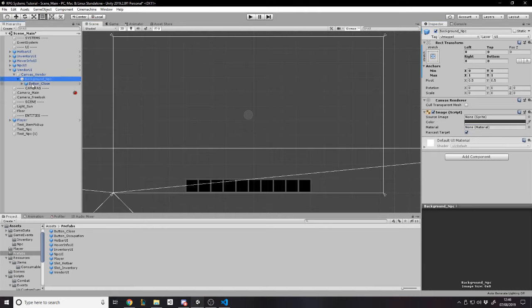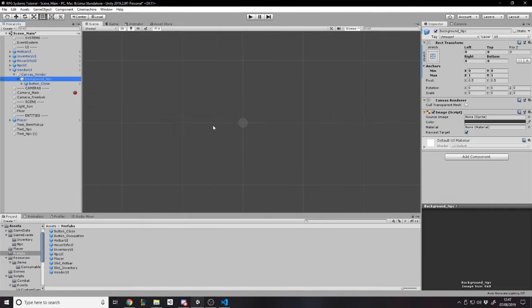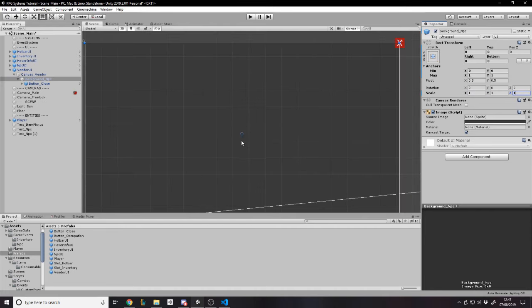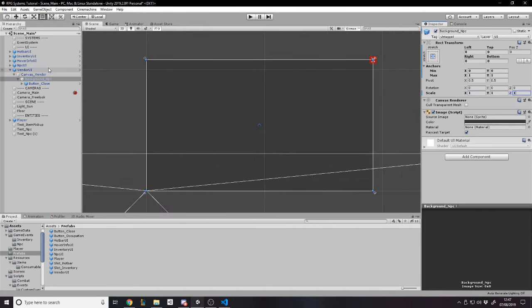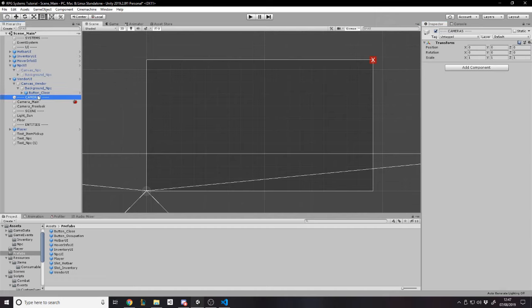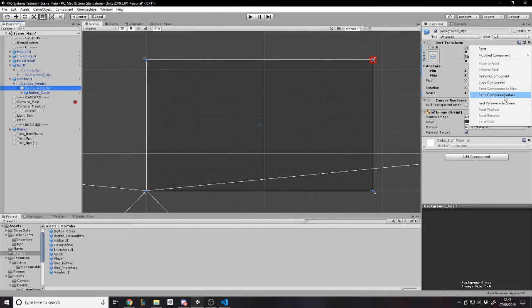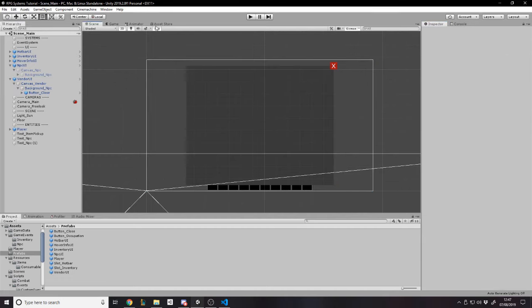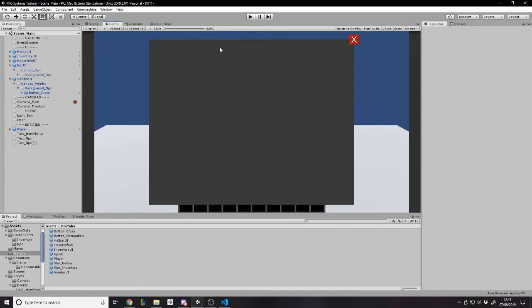So what is up with the background NPC? Oh, it isn't actually on scale. It's apparently got 1. It had 0 in them all. That's a bit odd. Anyway, regardless, we can continue. So the background, I'm going to copy the component and change it so we get the same rect transform, like so. And now on here we want to be able to display the inventory.